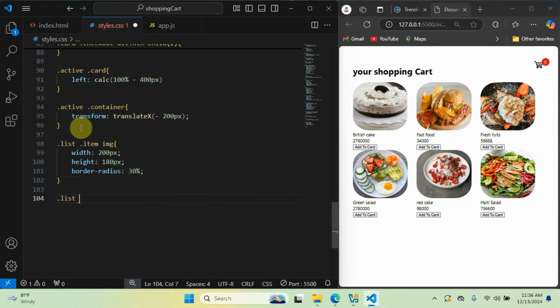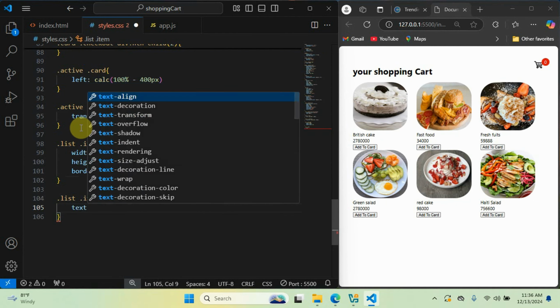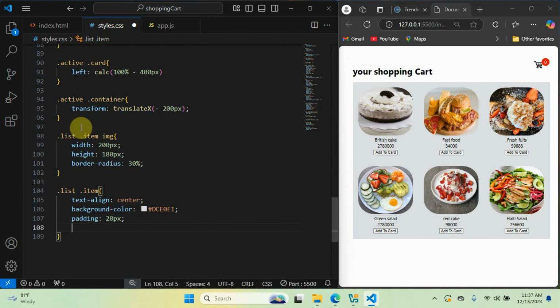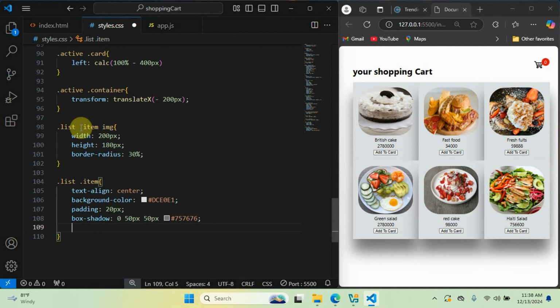Now, let's move on to the item class itself. We'll center the text and give the item a background color of light gray. To add some depth, we'll add padding of 20 pixels and a box shadow with a 50 pixel horizontal and vertical blur of gray. This will give the items a nice floating effect. Additionally, we'll add some letter spacing for better readability.